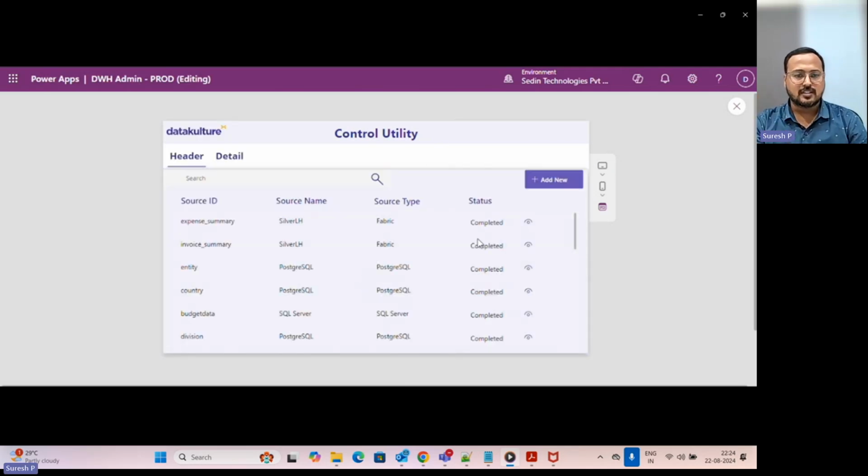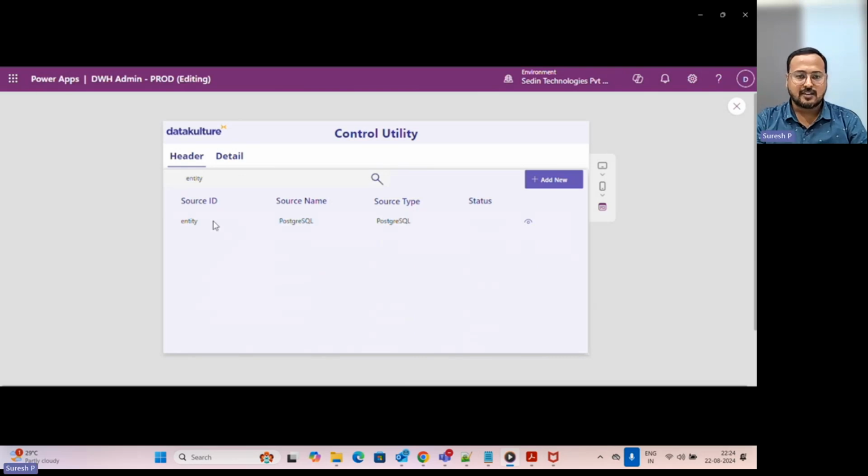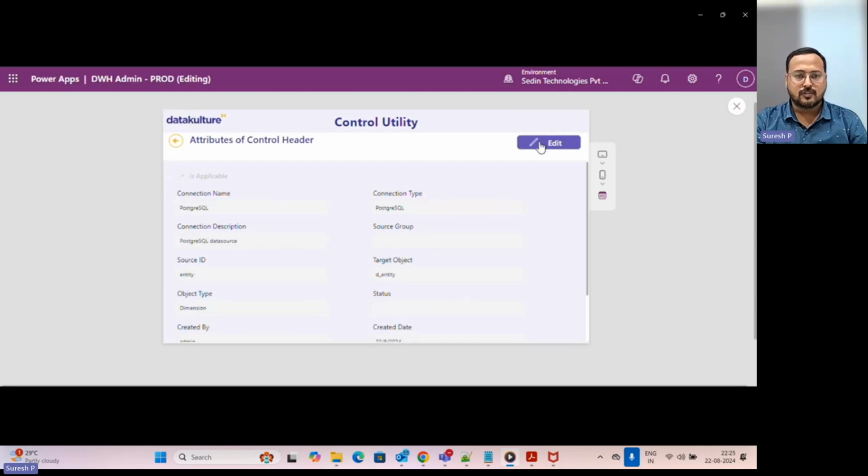What it does is automatically create the entity. Maybe I can do a search on it, just type entity. It will bring up whatever we have saved recently. So this is the entry, and we have given the source name as Postgre. It's going to be part of the control header. As I said, we have a couple of tables, control and DTL.